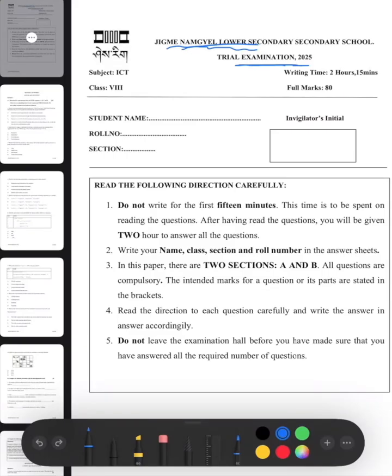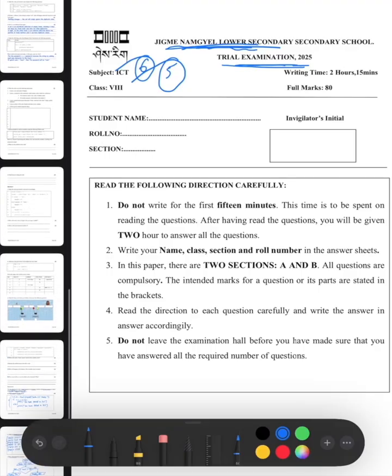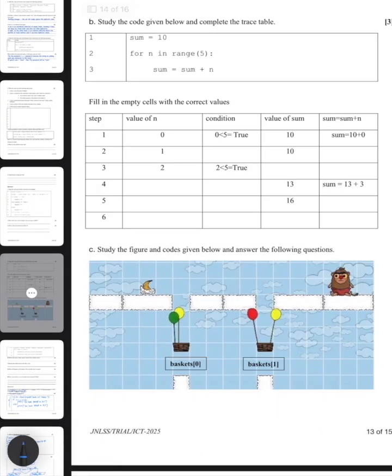Okay, let me continue solving the trial exam paper 2025 of Jigme Namgyal LSS. Last time I solved question number 6. This time I'm going to solve question number 5. So let's go to question number 5, and it is somewhere here.